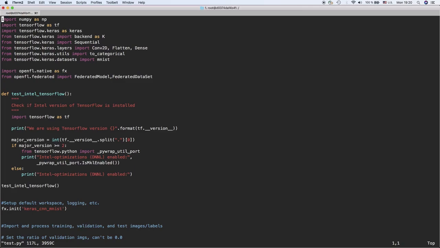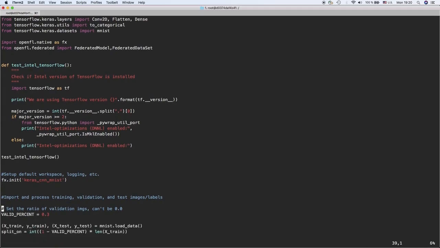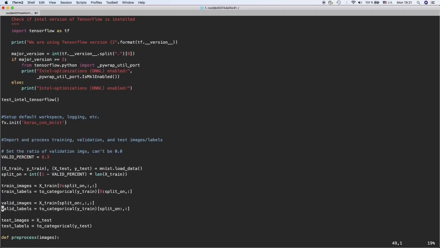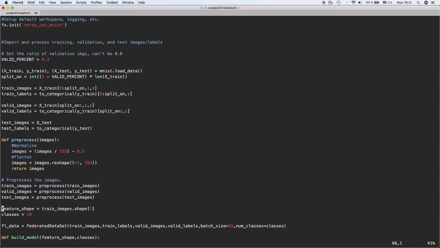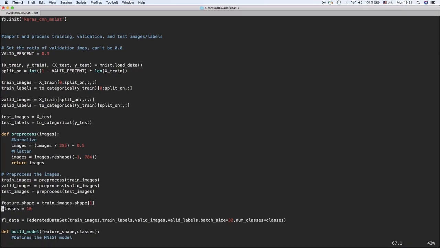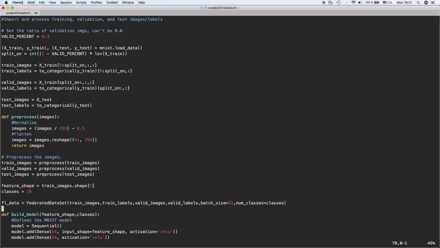As usual, it imports the TensorFlow library for the training, and then it imports the OpenFL library. First, TensorFlow is run with Intel optimization. Second, it defines the workspace for the federated learning, and we define some parameters like the ratio of the validation images. In this demo, we train on images of handwritten digits for classification. It defines the training images and the labels, performs normalization, and defines the number of classes. There are 10 digits, so there are 10 classes. Then it defines the federated training data and the batch size of 32, as you can see here.